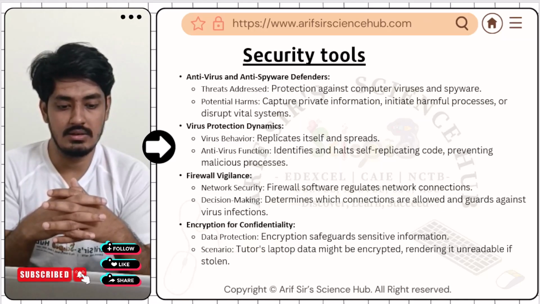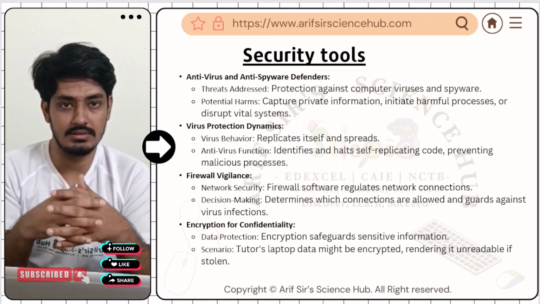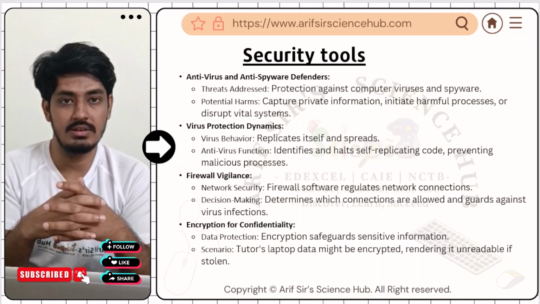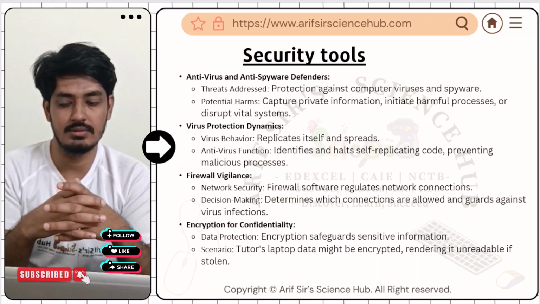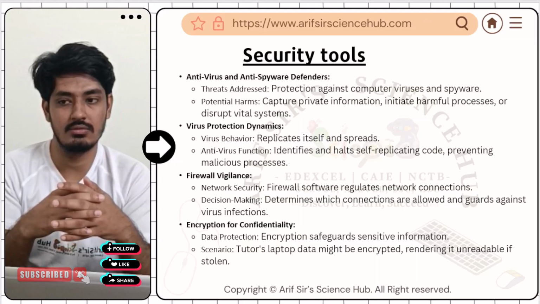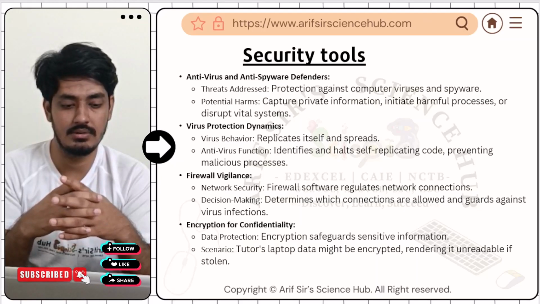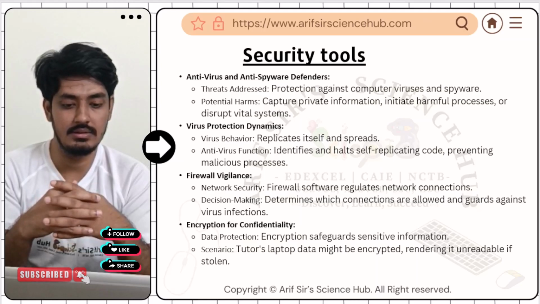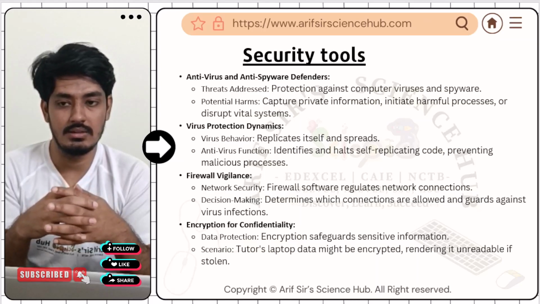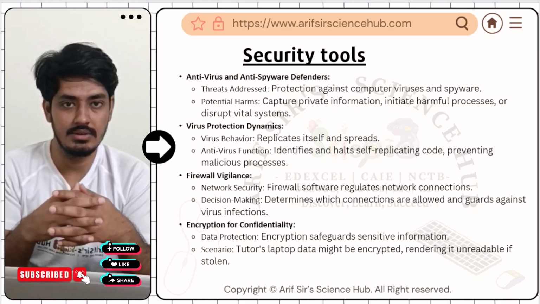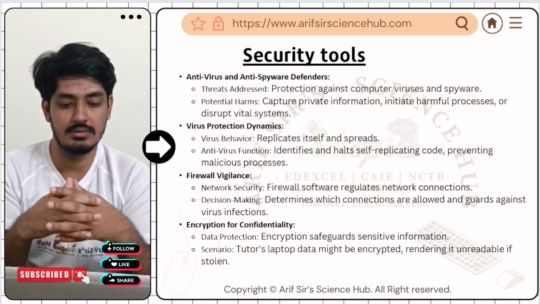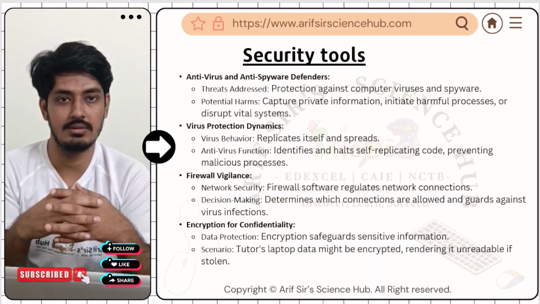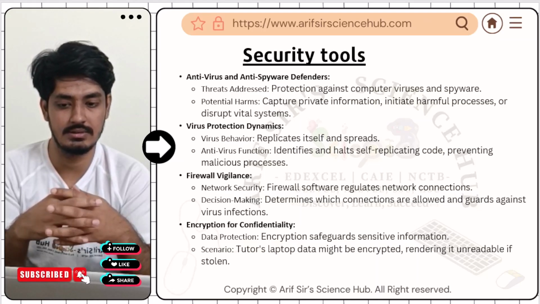Then encryption for confidentiality. Sometimes the data must be encrypted as a safeguard, because if the data or packets are handed over to a third party or some hackers, they cannot read the data, because encrypted data needs to be decrypted first to read or extract the information from it. So encryption is another method for protecting the data.